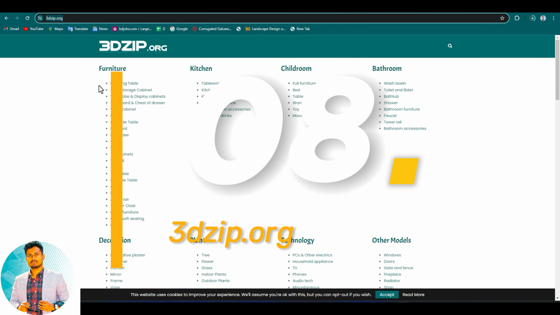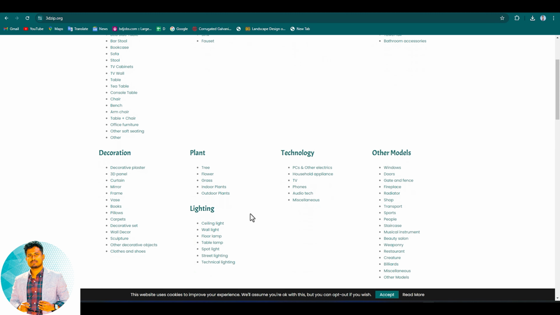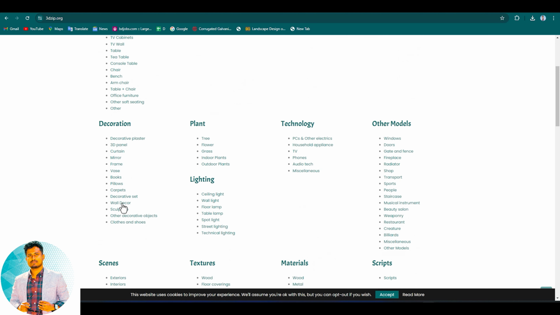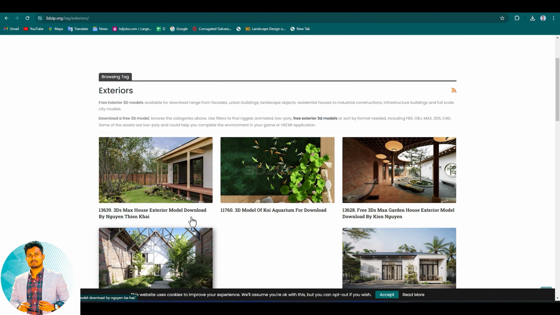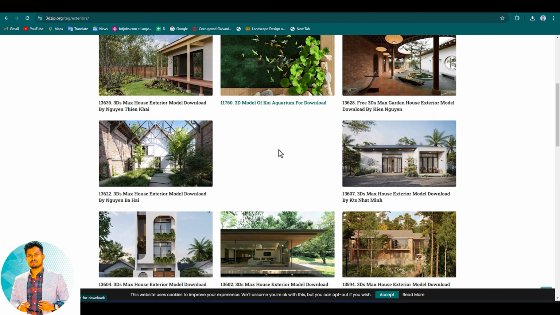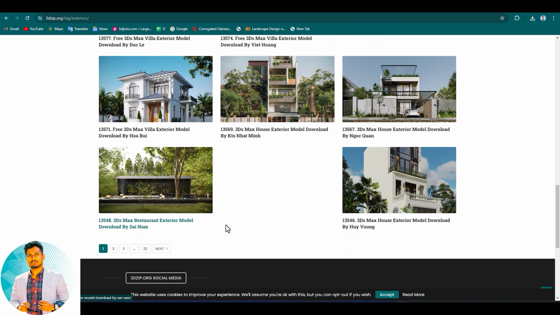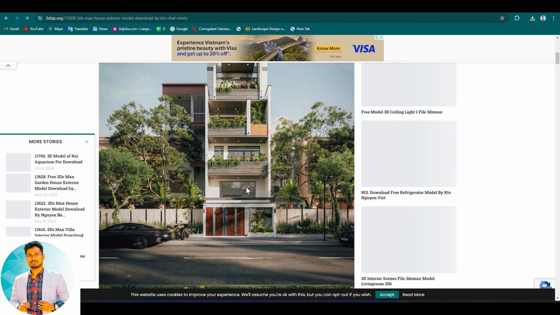Number 8, 3dzip.org. Here you can download different kinds of furniture, kitchen, child room, bedroom, all kinds of models. Also you can download scene files here. Under Scene, you can download exterior, interior, living room. So let's check the exterior files. As you can see, you can download a high quality exterior model. Not only the model, all these textures and plants are available in this file.